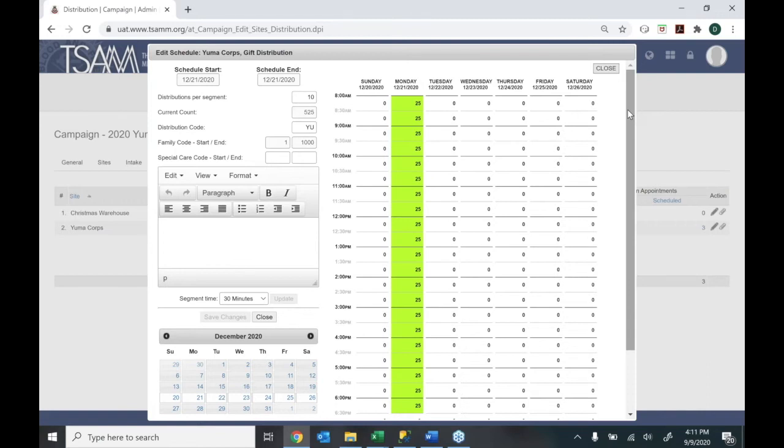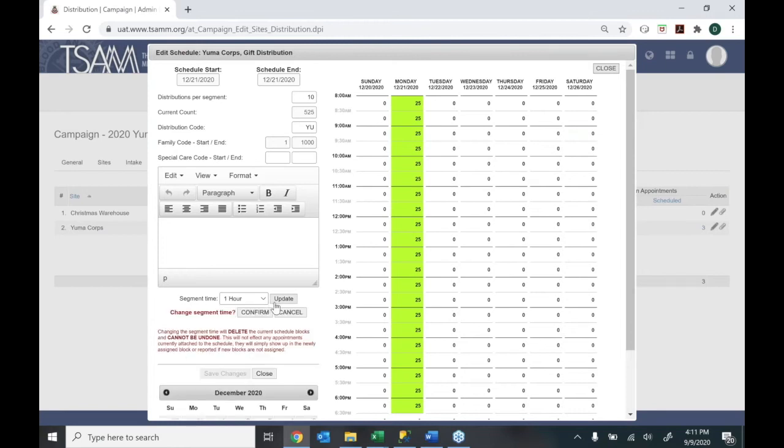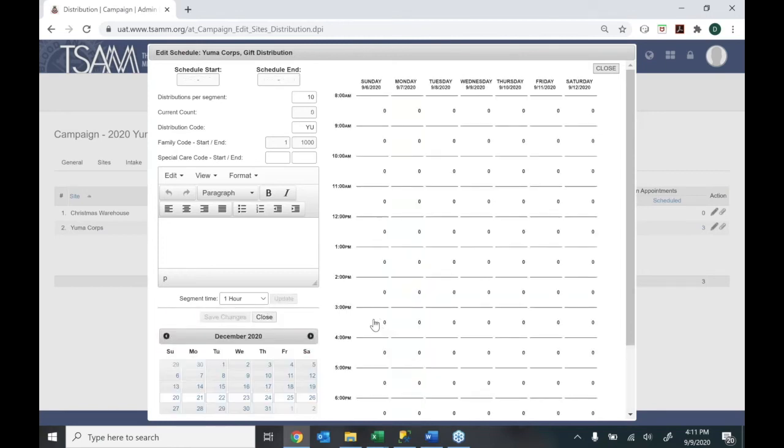This is the day or days or weeks, depending on how long you do a distribution period over. This is appointments where people can come pick up their gifts. So it's a totally different schedule, but it works the same way. So I can choose a segment time. Let's go with hour. So I'm going to update my segment time to an hour. And then I'm going to say, this is all happening the week of December 7th. Let's say I'm going to do it all in one day on Saturday the 12th. So Saturday the 12th is my distribution day.